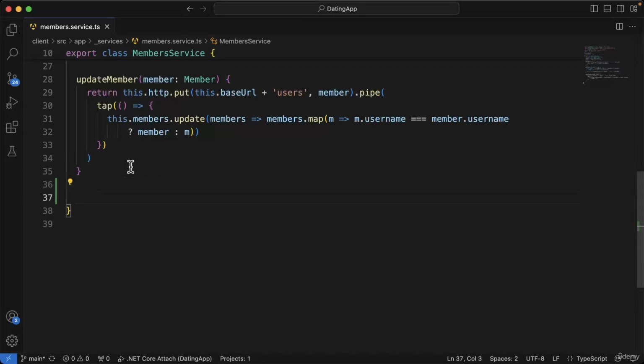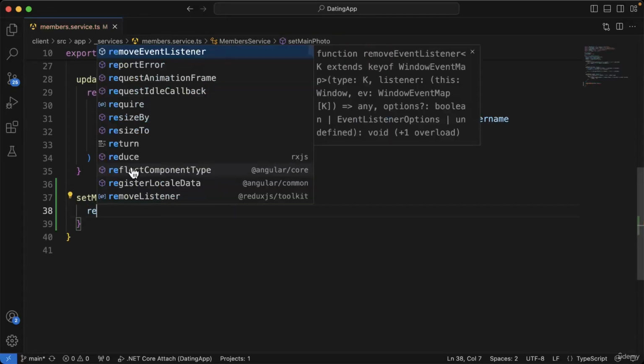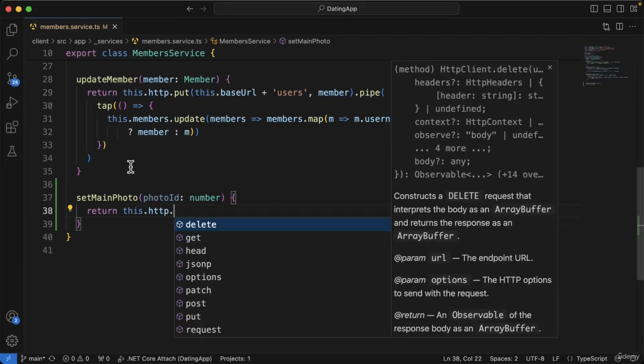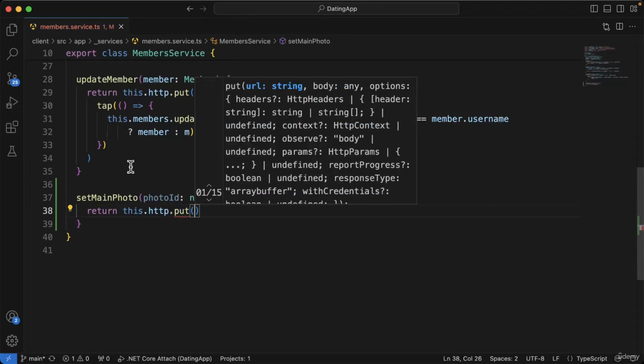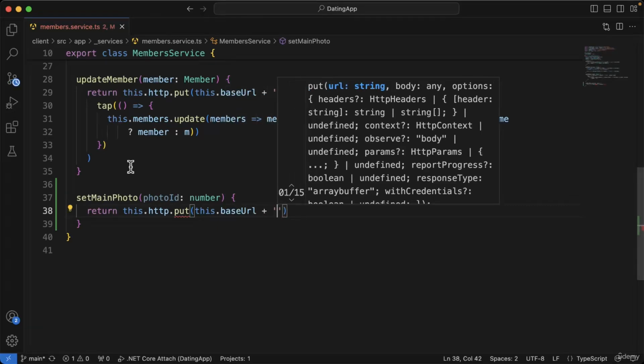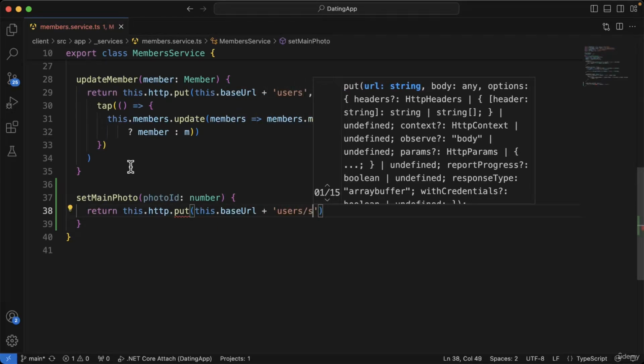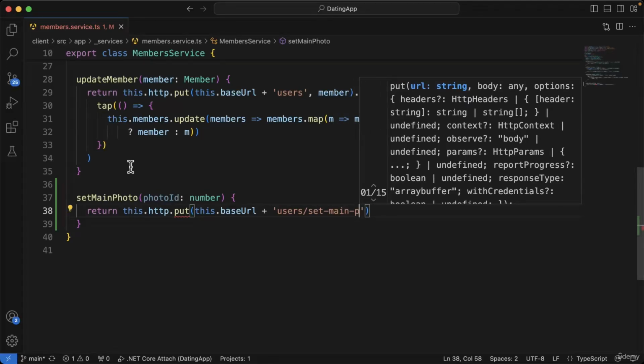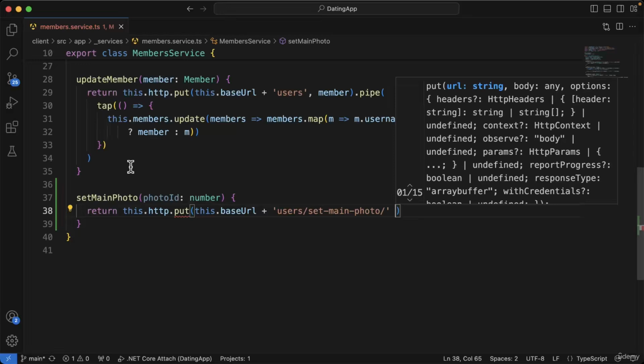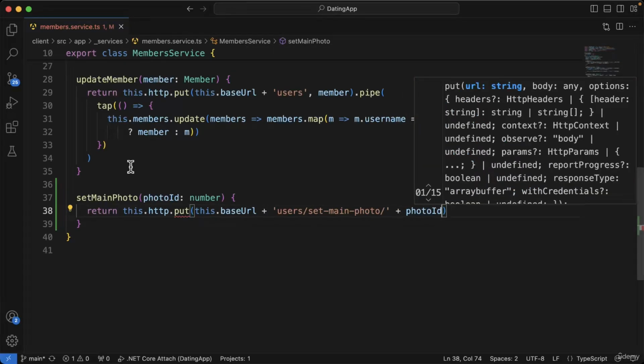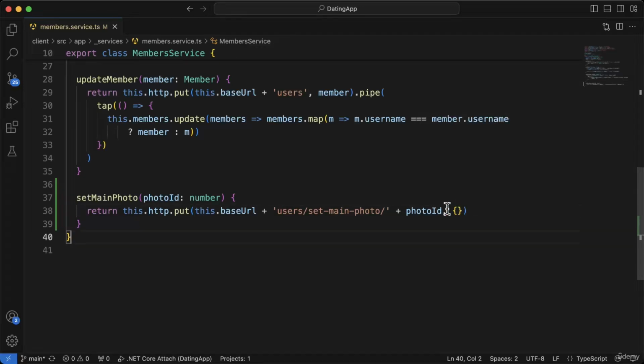So just below the update member, I'm going to say setMainPhoto. And this is going to take the photo ID, which is a number. And we're going to return this.http.put because we're updating a resource, and then say this.baseUrl plus, and then we're going to go to users/set-main-photo/ and then we're going to concatenate the photo ID onto this. And because it's a put request, then our HTTP client here does expect us to have something in the body, but we just need an empty body for this request.